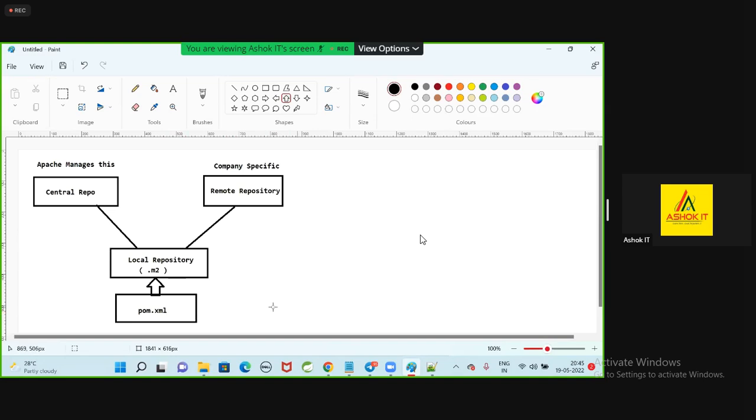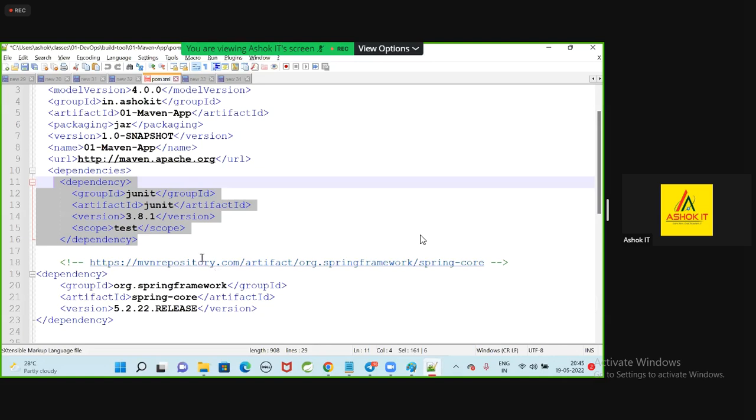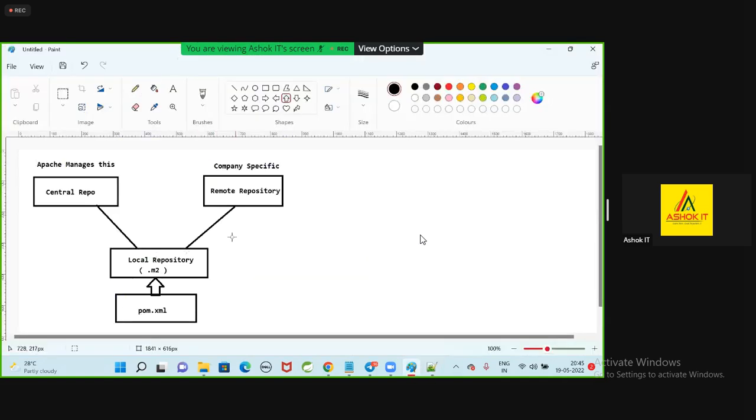Understood my point? First, I'm adding a dependency in the pom.xml. Where will Maven search for the dependency? First, Maven will search in the local repository. If that dependency is already available in the local repository, then Maven will add the dependency to the project build path or project classpath. For example, the dependency is not available in the local repository.